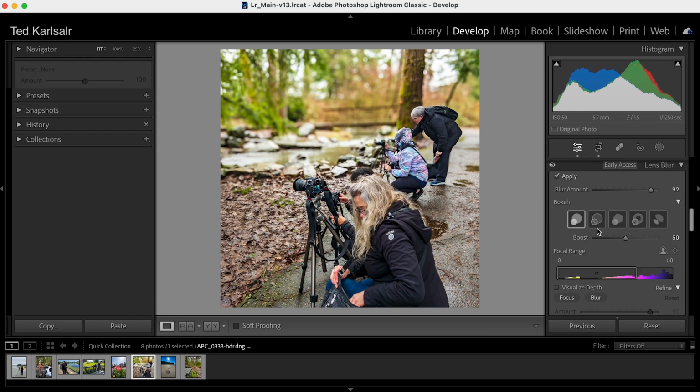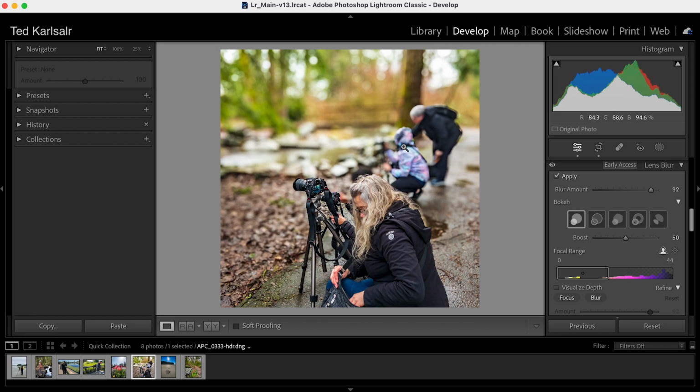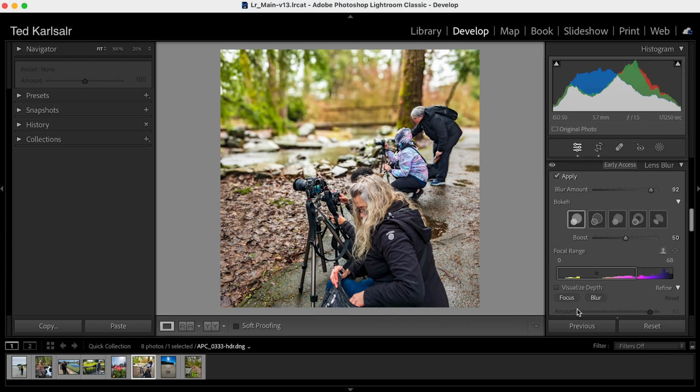The other thing that I can do is, let's just go back. If I want to make just the girl here in focus, it won't look natural because the depth of field goes by the distance. So if she is in focus, everything at that distance should be in focus. So expanding the focusing range would be my best choice here.